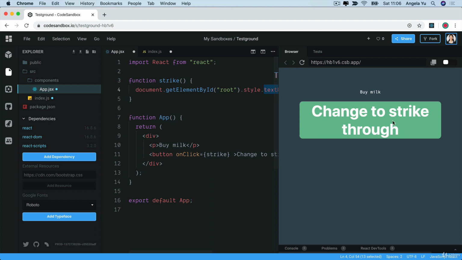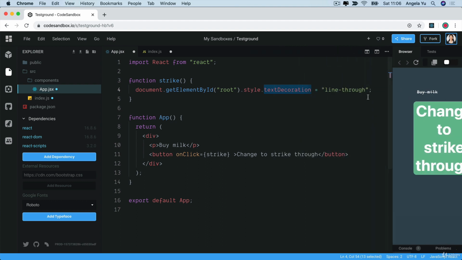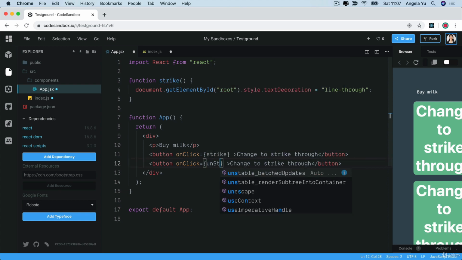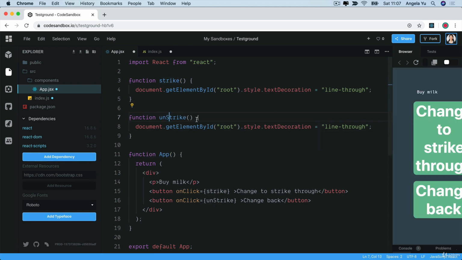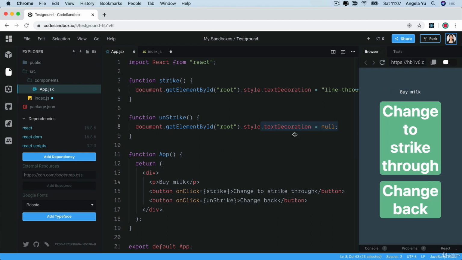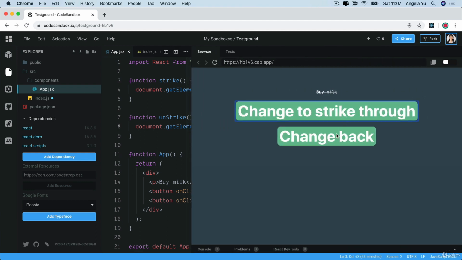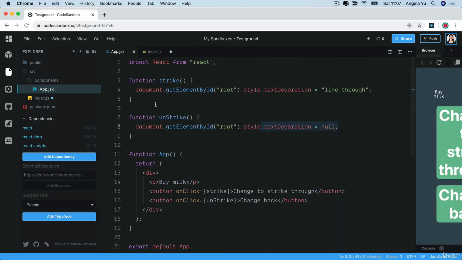So now when I click this button, it activates this function, and I manually change the appearance to a new value. And if we wanted to change it back, then we probably would have a different button called unstrike, maybe. And in this case, we would simply change the text decoration back to null. So in this case, when I click this, it strikes it through. When I click this, it changes it back. This is very imperative. This is getting hold of an item and setting its property to a new value each time we want this change to happen.